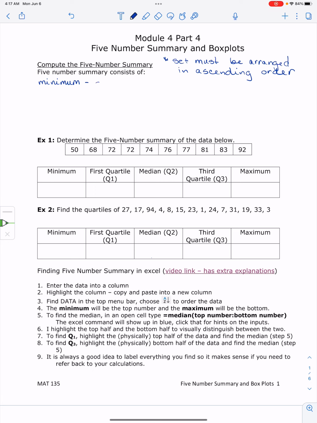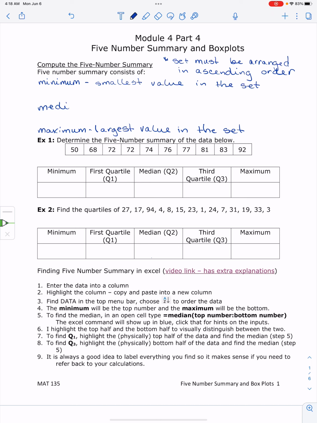So our minimum is always the smallest value in the set. That's easy enough to find once we have it in order. Our maximum is then the largest value in the set. We've talked about the median. This is the physical middle value in the set.